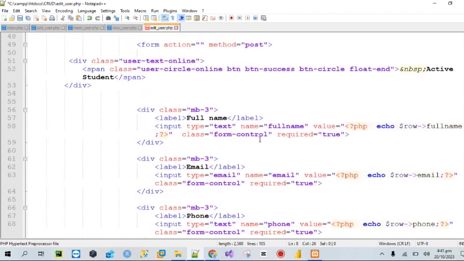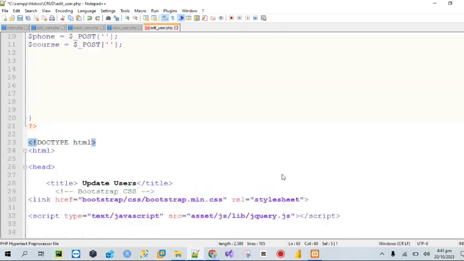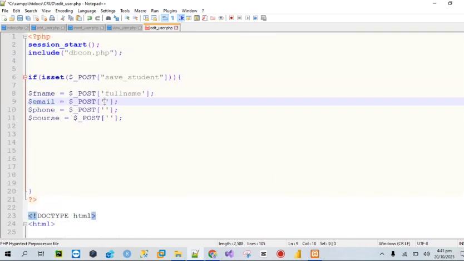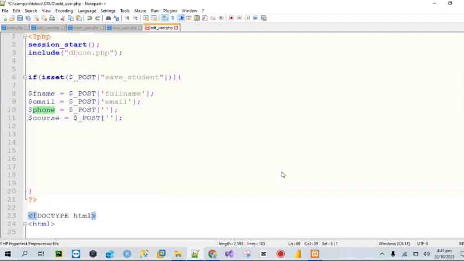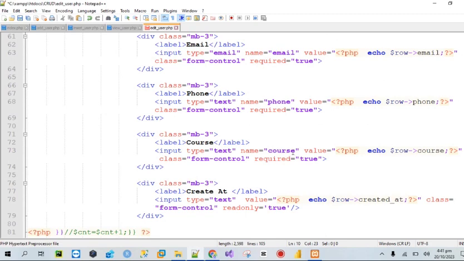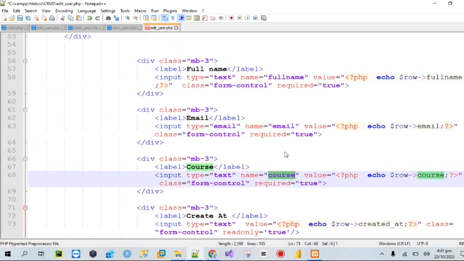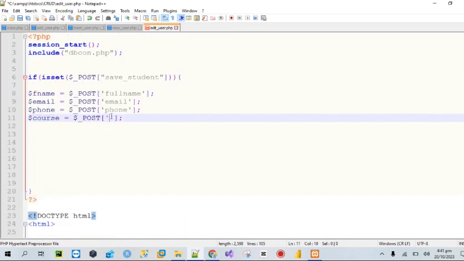The second one here is called what? Email. Copy it the way it is, put it here. The third one here is called what? Phone. Copy it the way it is, put it here. Last one, which is course, copy it the way it is and also put it here. All right, now we have successfully done that.